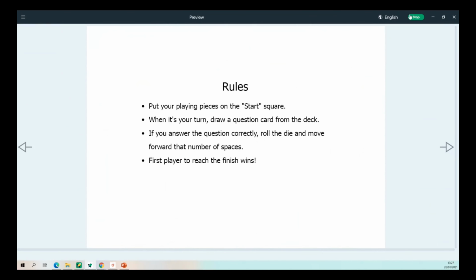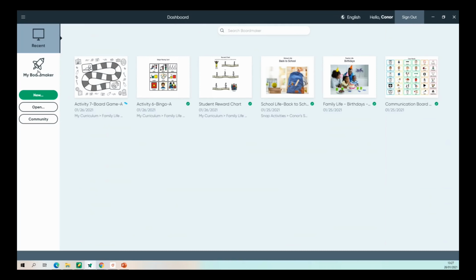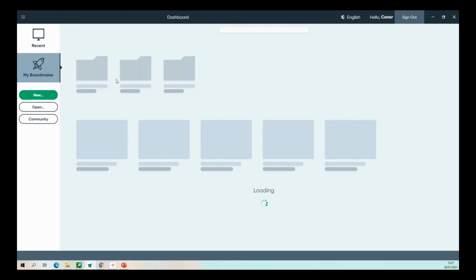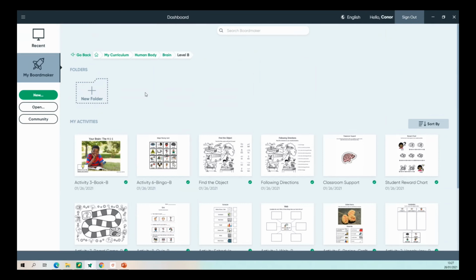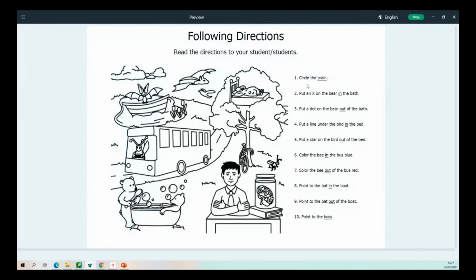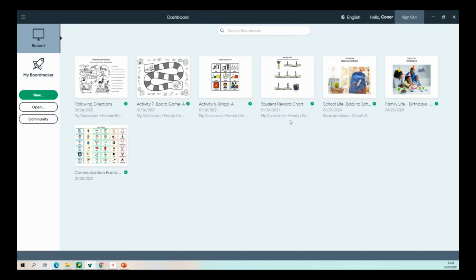So activities to go does a lot of the stuff in Boardmaker that a lot of people were creating themselves. It just categorizes it into different folders. It has all those games and activities that you would use yourself or create, and it has them there for you. So following directions: circle the brain, put an X on the bear in the path, put a dot on the bear out of the path, etc. So these are things that people were creating in Boardmaker anyway, but they've put it all together for you, categorized them, and you can then use them.